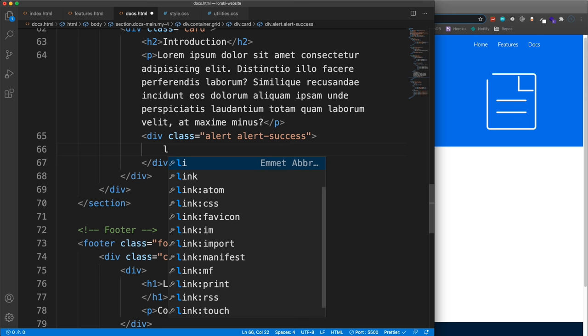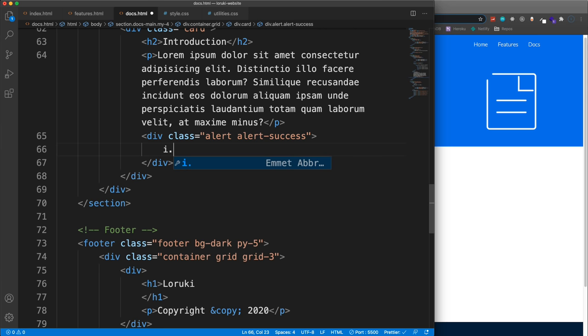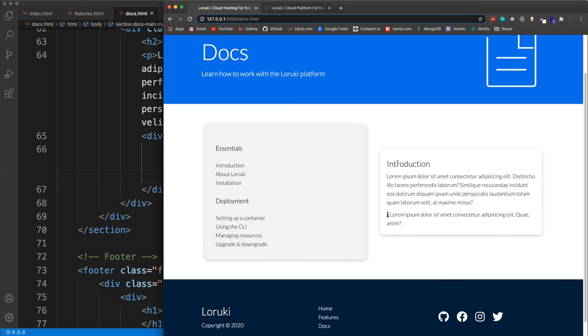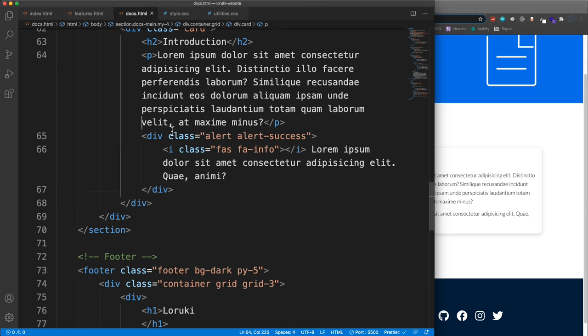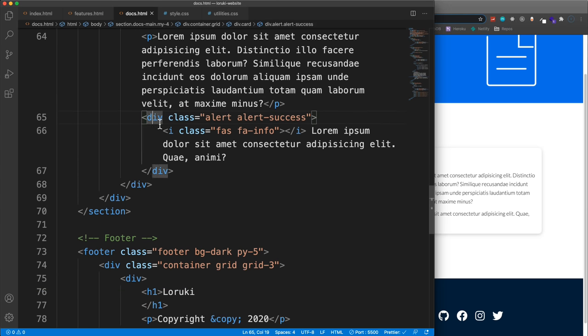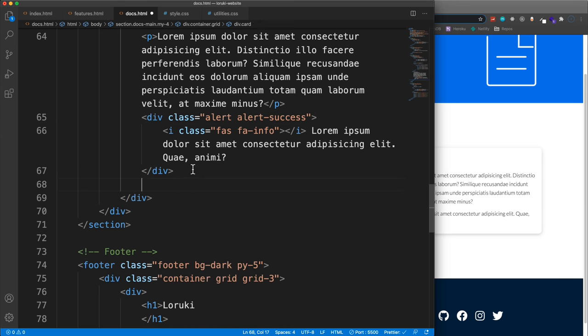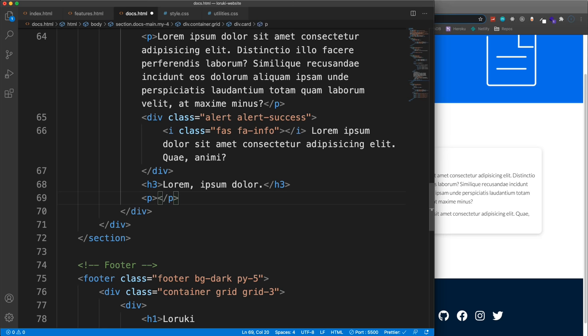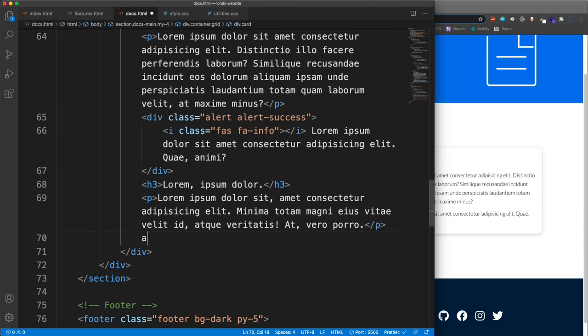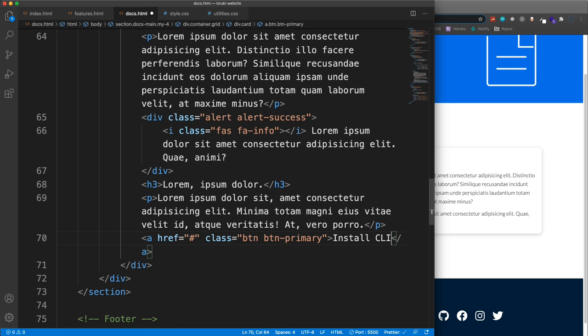And actually, let's have an icon here. We'll use FAS and then FA-info. And right after that icon, we'll say lorem 10. Okay, so we still have some work to do here, so don't worry about it looking pretty crappy. So after, let's see, we have our alert, and then after that we'll have an H3. We'll say lorem 3, so just using dummy text now. And then another paragraph, and you could put other stuff here if you want. Let's do lorem 20 here, and then under that we'll have a link, but let's give it a class of BTN, and BTN primary. And this is going to be a link that says install CLI.